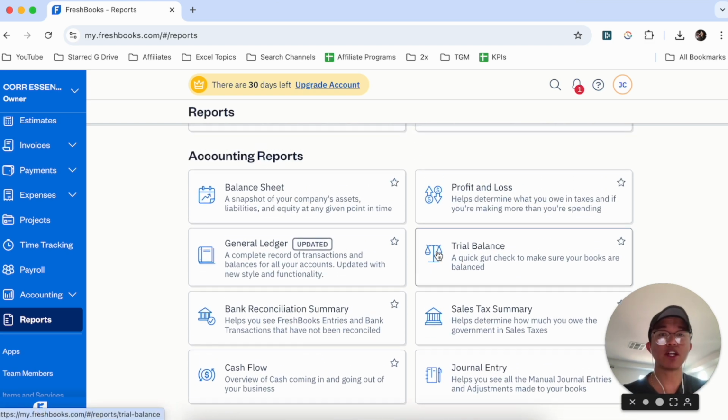Now, I hope you found this video helpful, but this is how I've been able to find the best way to go ahead and export your data from FreshBooks.